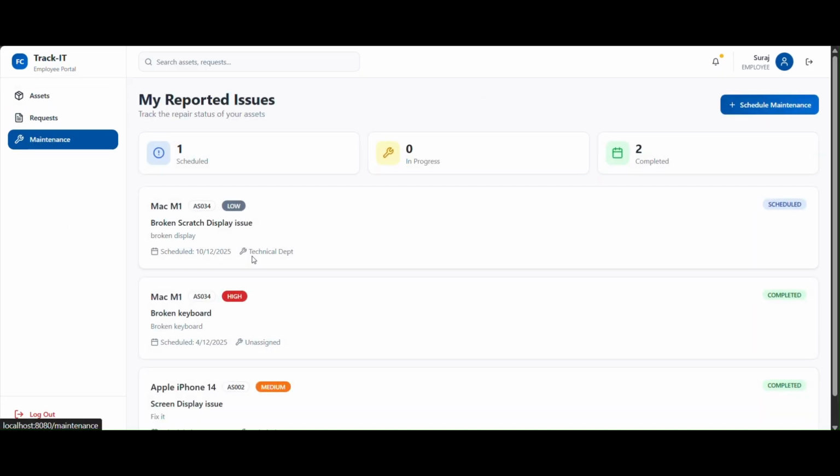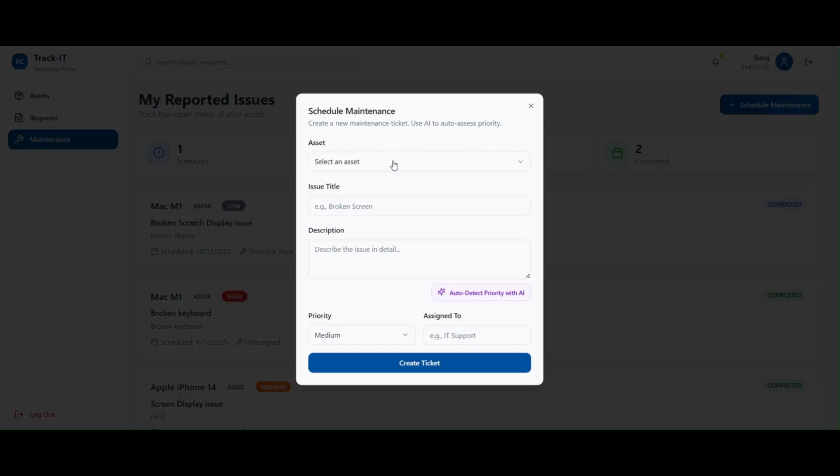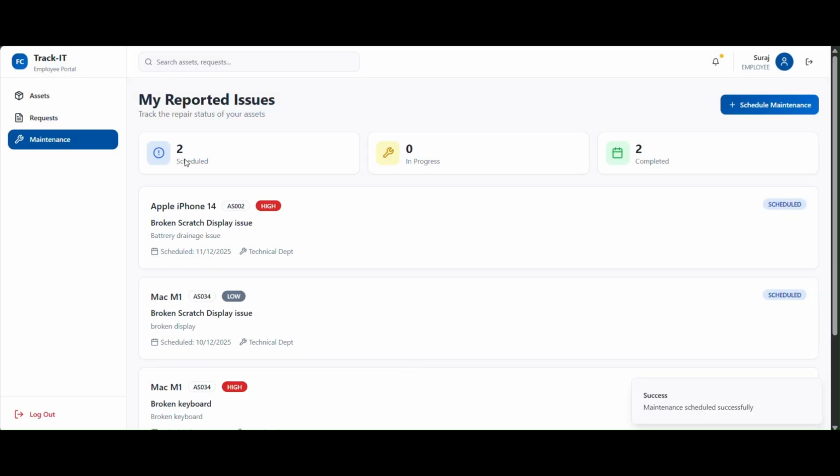Now moving to the maintenance part. Here the employee can schedule his maintenance and all. So we schedule the maintenance, for something like a full battery organization. So this is the issue. Also, we are connected to Gemini. Based on this section, it will select low priority or high priority. So suppose we have selected high priority. So we have created it. So you can see here now the ticket has been created. So this was all about the employee section.